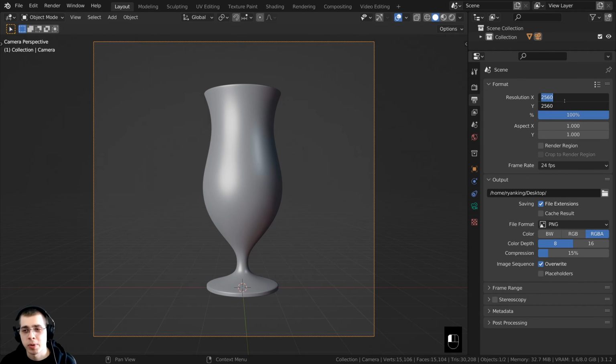If you want to make it smaller, what you can do is click and then drag down and then let go, and that'll change both of the values at the same time. You could just use like 1080, or you could also just use like 1920, but I want this to be a very high resolution image, so I'm going to use a resolution of 2560 by 2560.